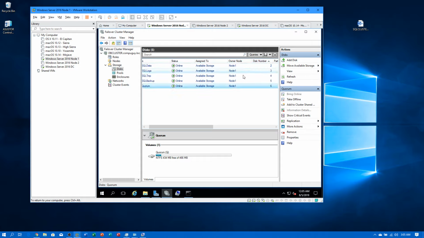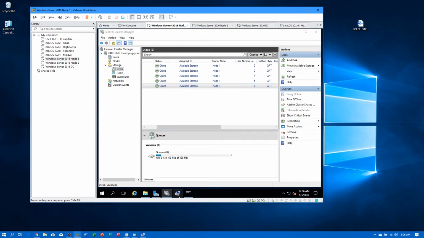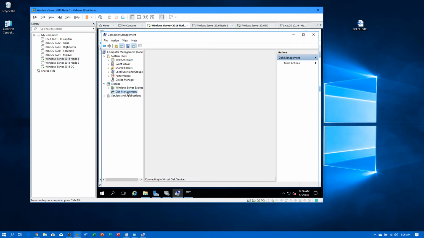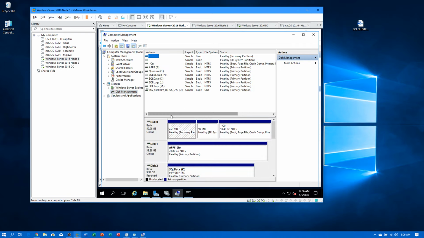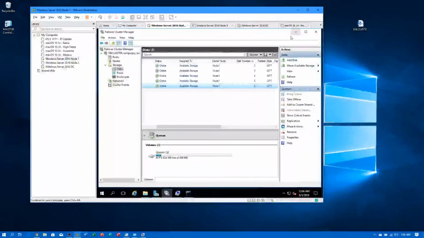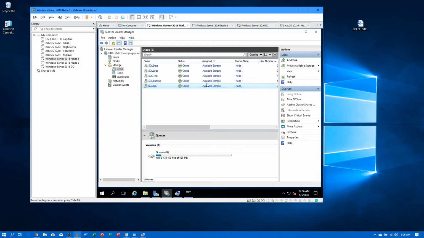So let's go here. As you can see, they label the disk numbers differently. Disk number 2 would be what we saw in Windows. So if they were all the same size, disk number 2 would be that one, and so forth. That's how you can easily identify them by 2, 3, 4, 5, 6. So the quorum there is number 6, right?